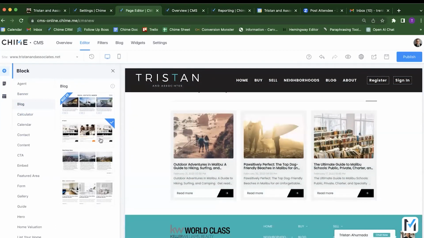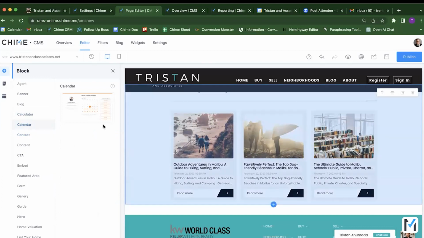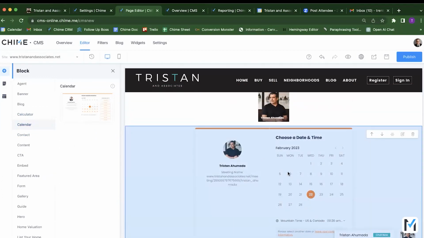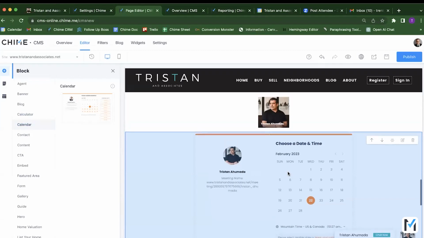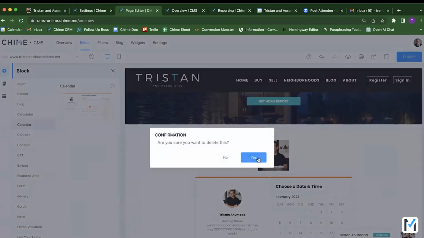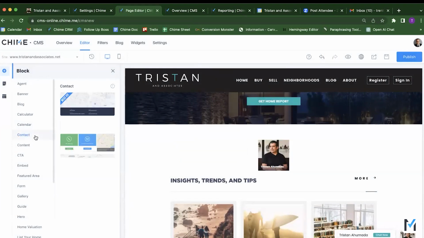So again, we chose this style because this one just kind of looked the nicest. You can add different mortgage calculators, calendar. This is new, but you can have a direct appointment set up, which would be great for a different landing page if you guys are trying to book appointments. Maybe it's an ad that's trying to book an appointment with your mortgage team or something like that.